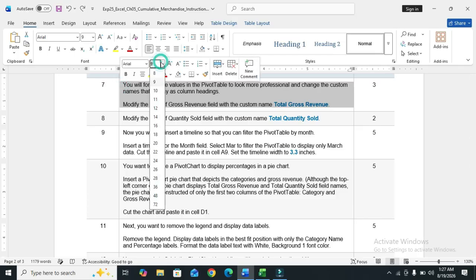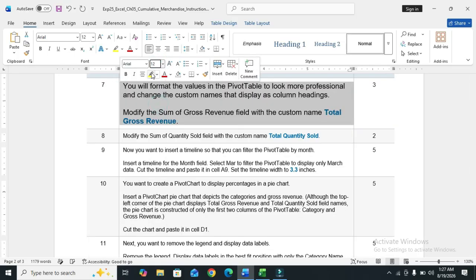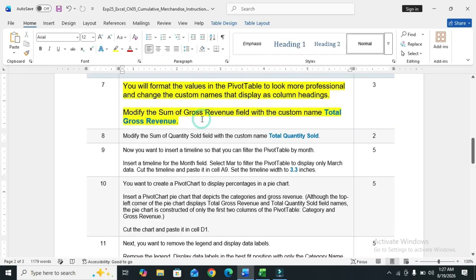Increase the size of step number 7 and also color it. Step number 7 is you will format the values in the pivot table to look more professional and change the custom names that display as column headings. So the first level of step number 7 is modify the sum of gross revenue field with the custom name total gross revenue.